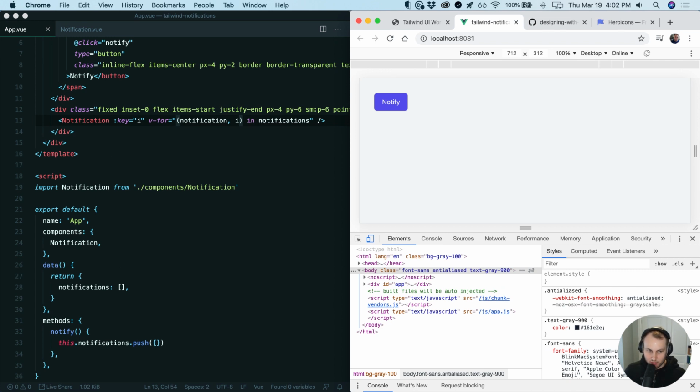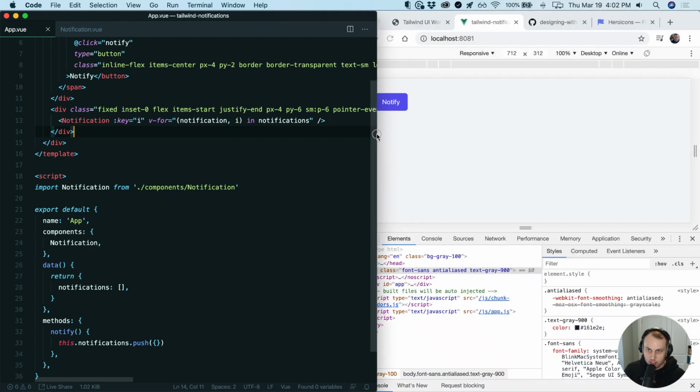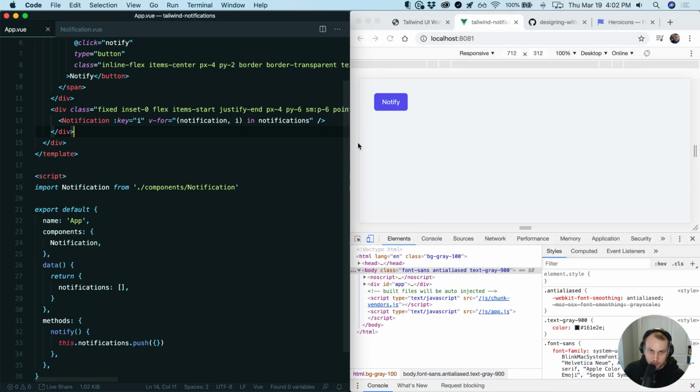There's not going to be any Alpine by the time we're done. This is just going to be Vue. I do not recommend mixing CSS frameworks like that, or JavaScript frameworks. All right, so we're going to have to do a little bit of tweaking to get this to work, which is interesting, right? Because that's the whole point here.